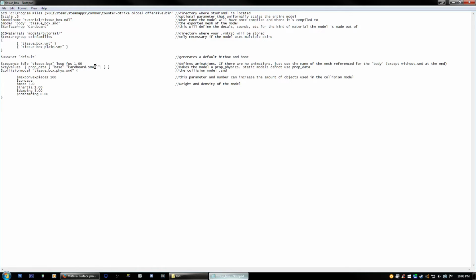I chose cardboard.small. That'll tell the engine that the prop is physics. It's physically simulated. If your prop is static, do not have that line. Replace that line with static prop. Just like that. So then it won't be physically simulated. It won't move or anything.